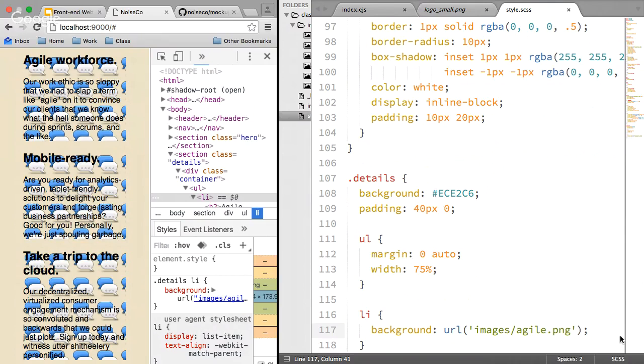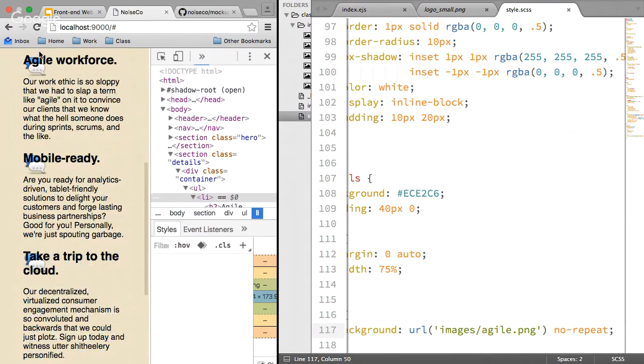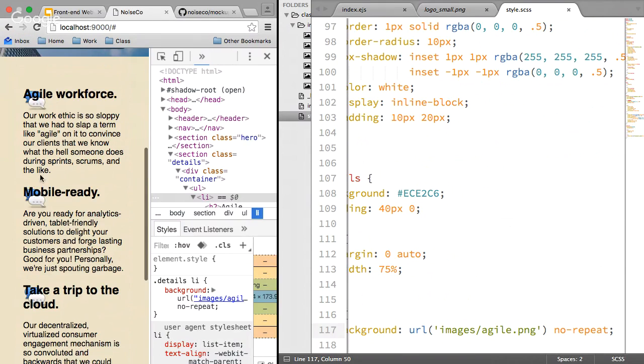So let's go ahead and make it so it doesn't repeat. Literally, we just type in here, no repeat. That's it, no dash repeat. And bam. A little bit better, right? But it's still behind the text, even though it's only showing up once. So how do we push it up a little bit more? How do we make it so it goes above the text, Agile Workforce, Mobile Ready, Take a Chip?